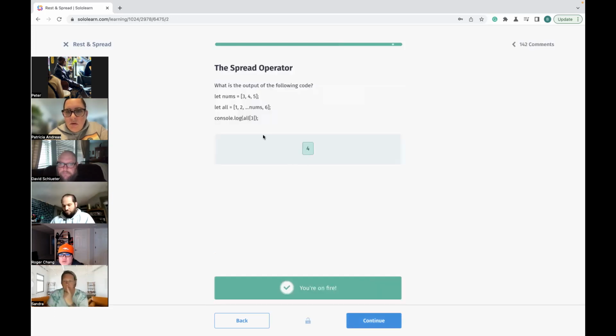Okay, so for this one, we've got this variable 3, but we're adding in these right here, right? And so we're doing 0, 1, 2, and then 3 is 4, and then we're outputting it to the console.